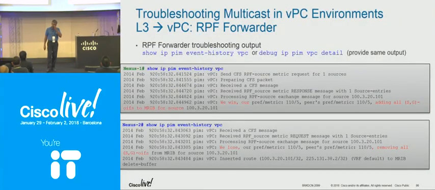Okay, so this is the event history. I was mentioning that we use CFS messages to exchange the metric and to basically identify the active forwarder. So show IP PIM event history VPC on switch 1 and switch 2 will show that they sent a different metric for each source, and who's the winner and why they won.